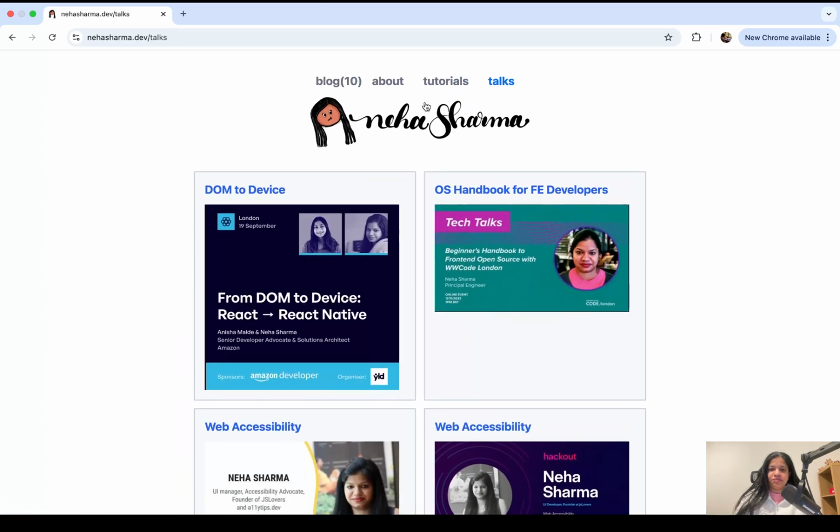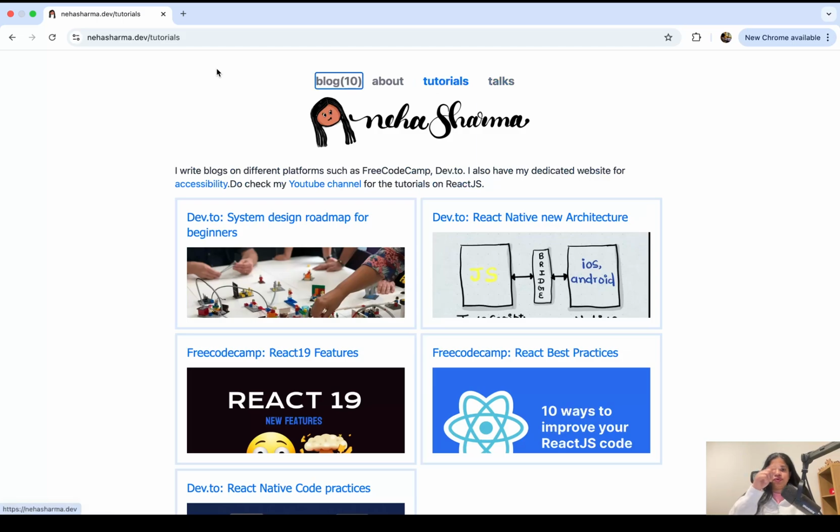Also, whenever I go, let's say, to tutorials and I come here, the focus is not coming from my logo or at the top of the section, but it is again going back to navigation. So these are the issues I checked and noticed, that these accessibility features are getting broken.